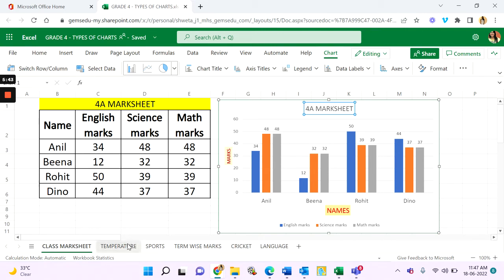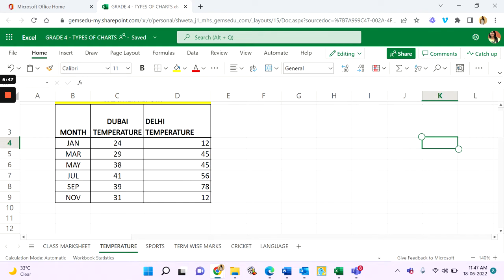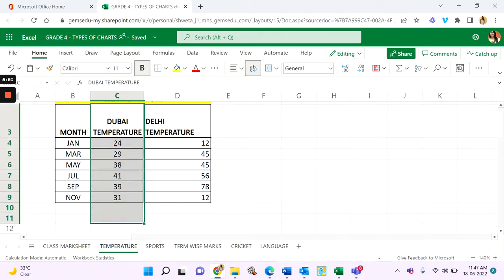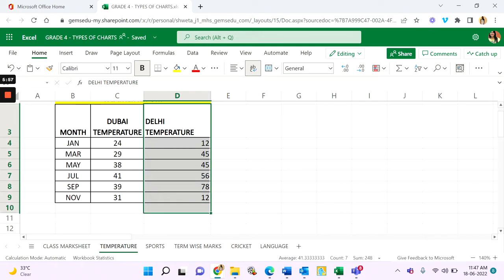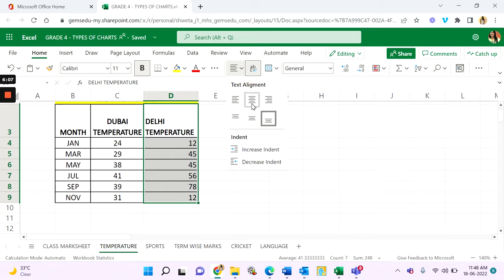Now, the second chart I want to show is the temperature chart. Here again, we have this double data series. First column is showing the Dubai temperature. This is the first data series. And the second column showing the Delhi temperature. That is the second data series. If I want, I can select this text and from the alignment, I can make it center alignment.